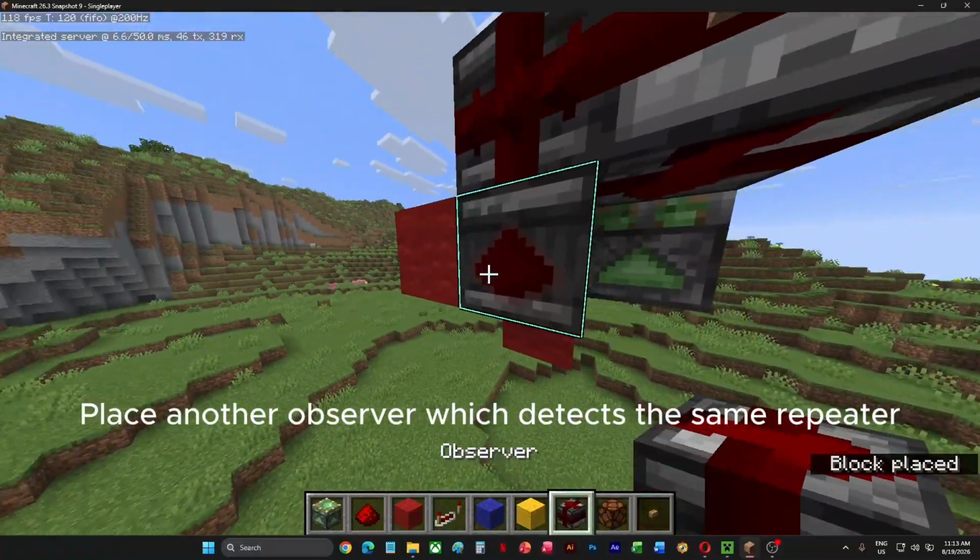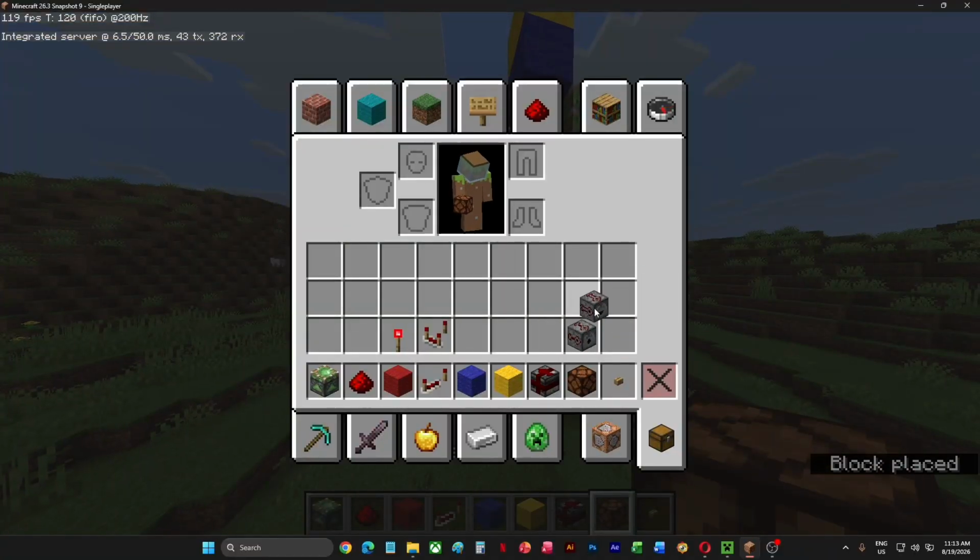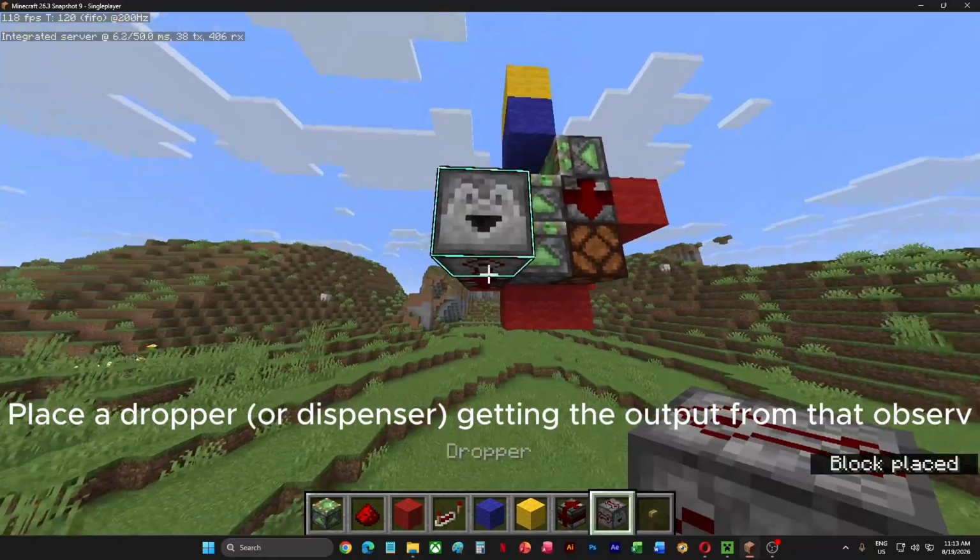Place another observer which detects the same repeater, and another one which detects that observer. Place a dropper or dispenser getting the output from that observer.